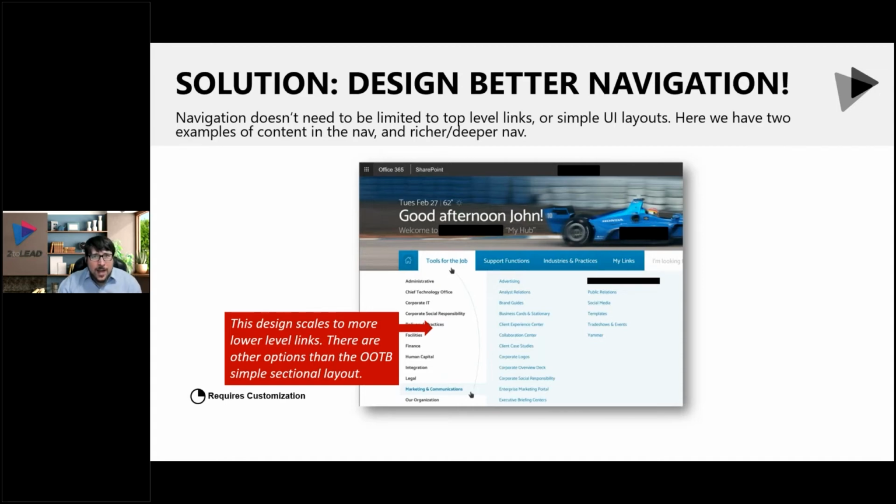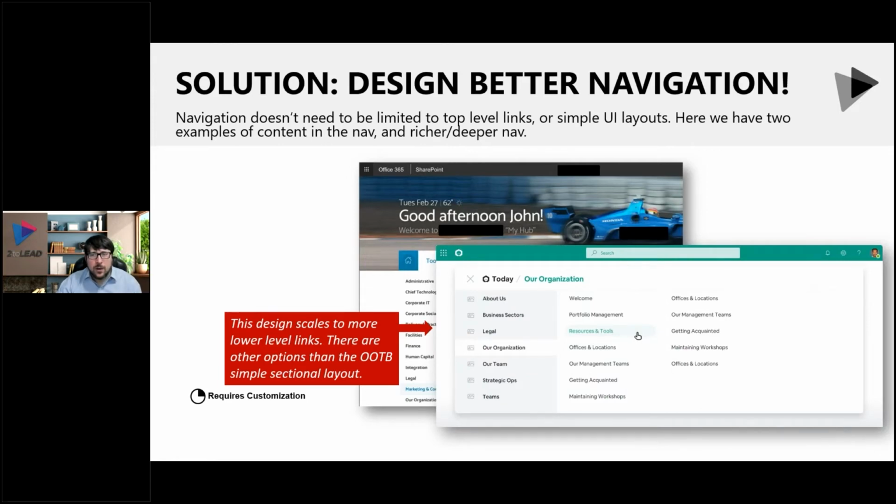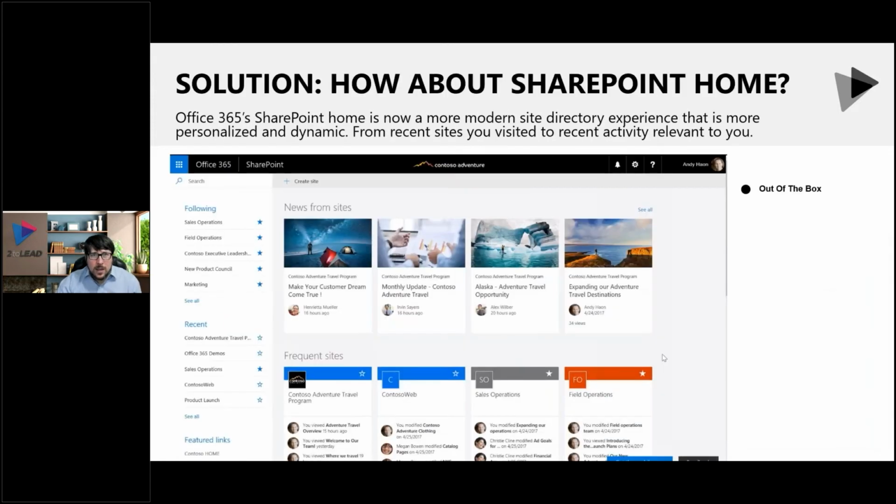So I've mentioned static linking. And sorry, I have some other design examples here. Let's talk about dynamic linking. So Microsoft has other tools. You might say, well, I use SharePoint Home, and in SharePoint Home, I can see my recent sites, frequent, which is a popular and recent combination. So I can quickly navigate to sites I've been working in.